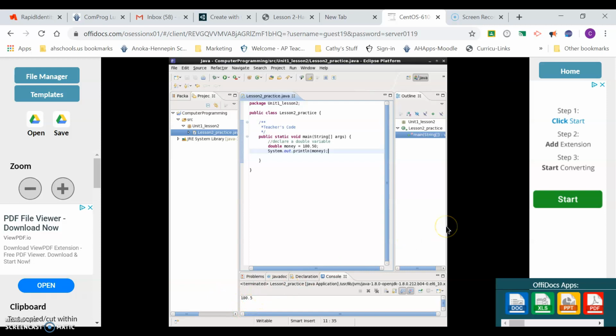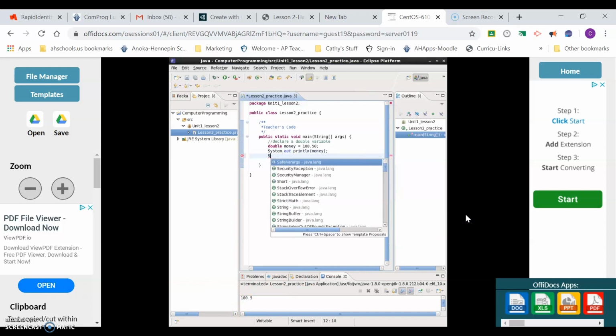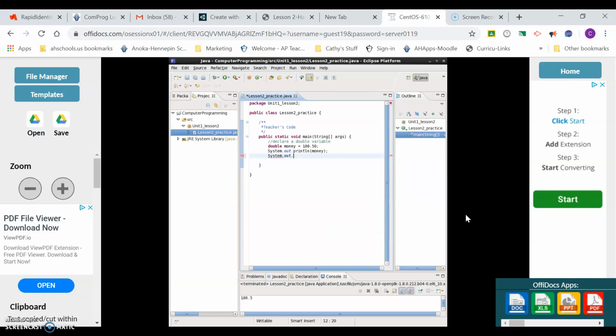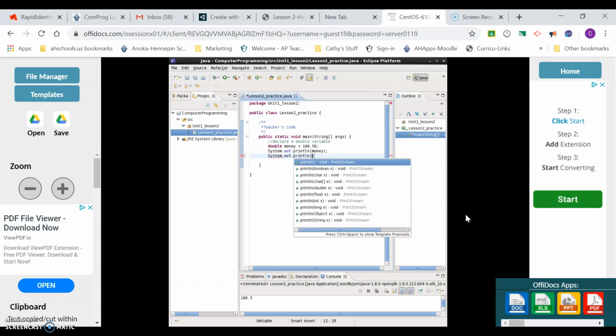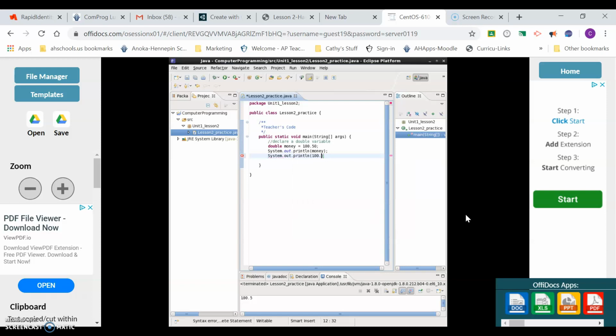Okay. What I don't want to do is I don't want to do it like this. I don't want to go system.out.println 100.5. It will work, but that is not the best way to program. So don't do it this way. Always use your variable name when you want to print out, and always assign a value to a variable. Okay, we're going to move on.